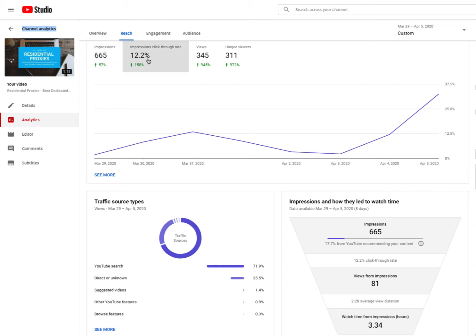Impressions increase, and here is the impression click-through rate. From March 29, the original click-through rate for this video is 1.8%. Then I started the campaign, and you can see the CTR increase and increase. Now it's averaging around 8%. And you can also immediately notice that on April 2nd and April 3rd, it's down to 2-3%.